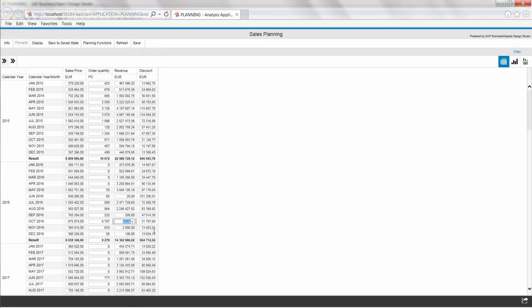For example, I will change the revenue for October 2006 to something like that. So as you can see, the total value has not been changed, but if we press the refresh button, the total will be recalculated. Our data is still not saved to the backend system. After each function execution, if we want to save the data, we have to press the save button, or we also have the option to go back to the last save state.